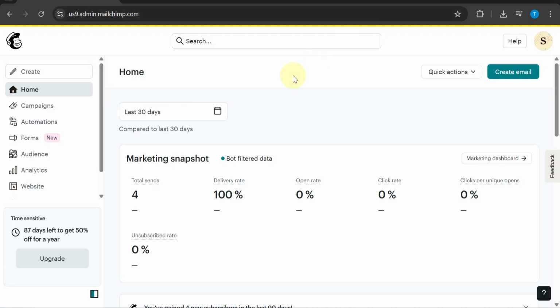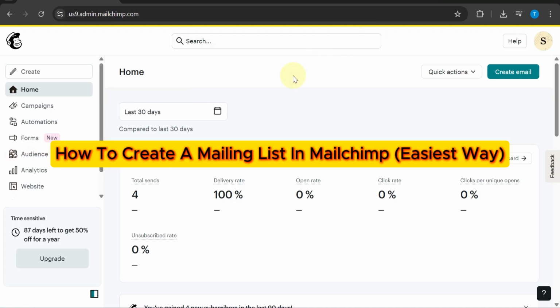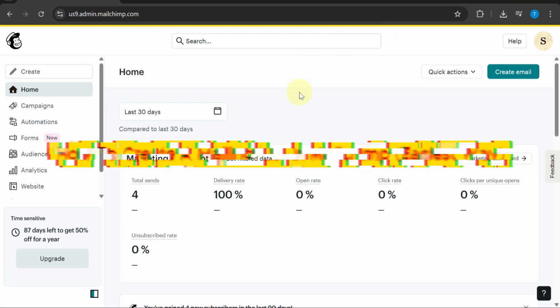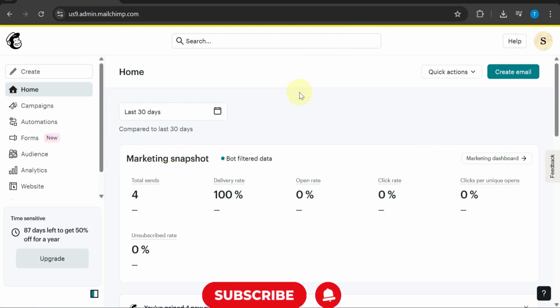In today's tutorial, I'm going to walk you through exactly how to create a mailing list in Mailchimp, step by step. If you're new to email marketing, this is one of the most important things to learn. By the end of this video, you'll not only have your mailing list set up, but you'll also have a sign-up form embedded on your website so you can start collecting subscribers automatically.